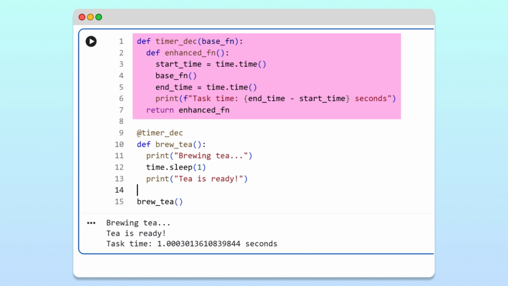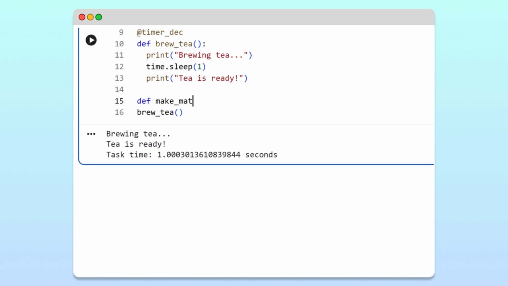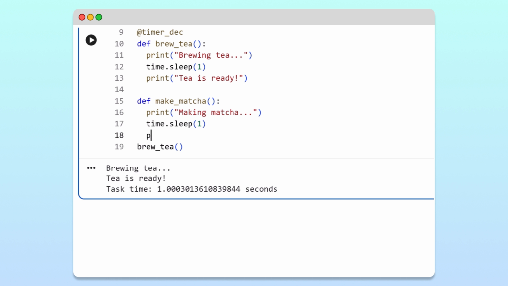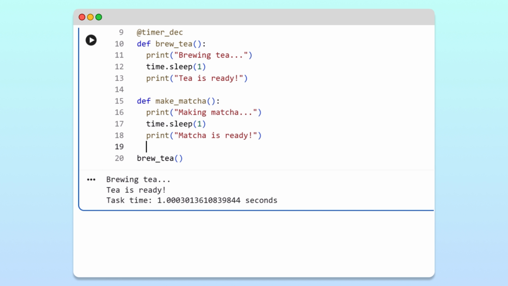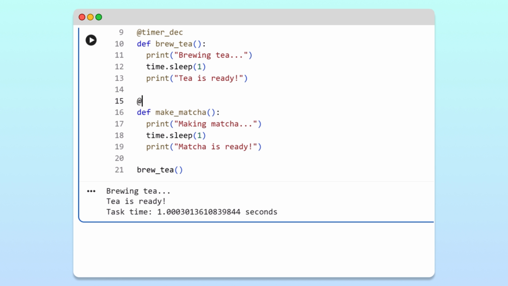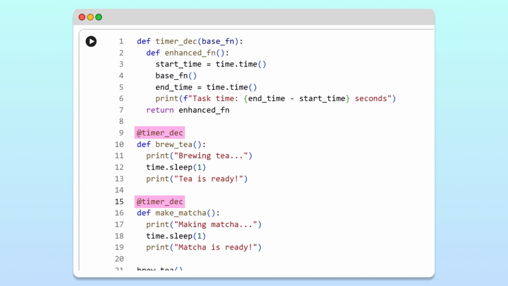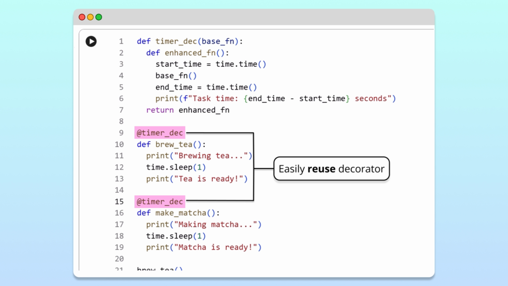Now that we have seen how decorators help us write focused functions, let's see how they also help us reuse code. To do this, we'll bring back the makeMatcha function to time it. Now that we've defined the timer decorator, timing the makeMatcha function is easy. We simply write @timerdec above the function header and call the function. Running the code, we see that a call to makeMatcha both makes matcha and times the process. Perfect! The syntax lets us easily reuse the decorator and clearly show which functions are enhanced.